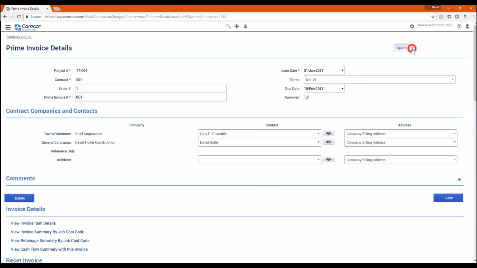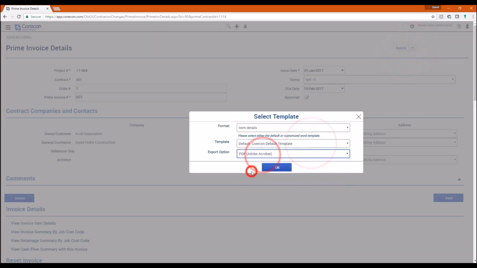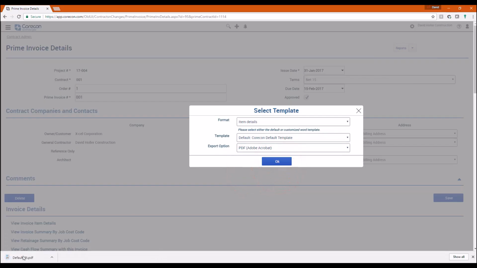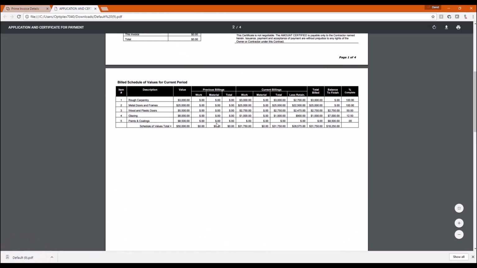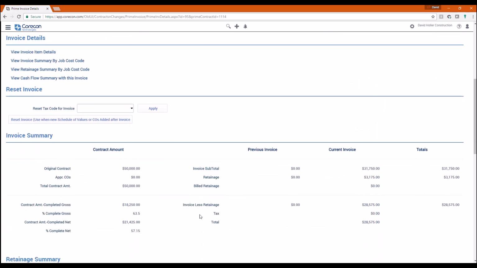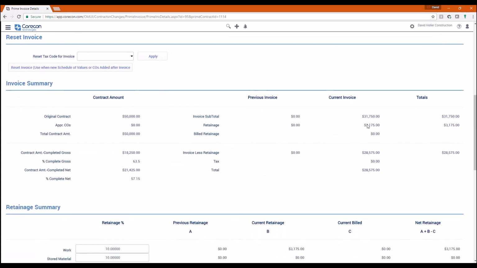I could come up here and print out that Prime Invoice, prepare it to send to the customer. There's the first page, second page. But if I come down here to the summary, I can see the current invoice is $31,750.